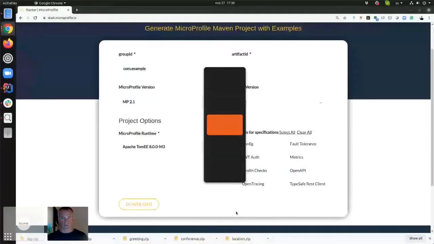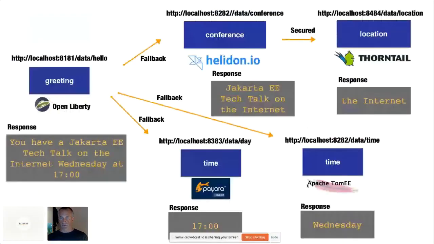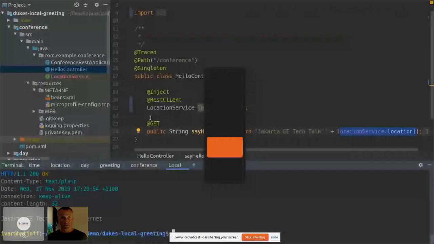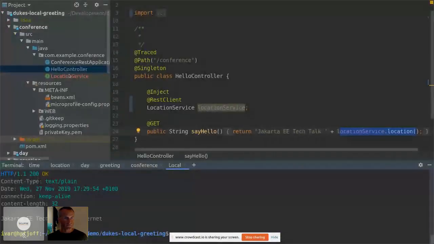So far I've connected two services together, the location and the internet. So I'm able to hear from the greeting service call the conference service to get Jakarta Tech Talk on the internet. The text here. So let's go to the greeting service and look at that one.